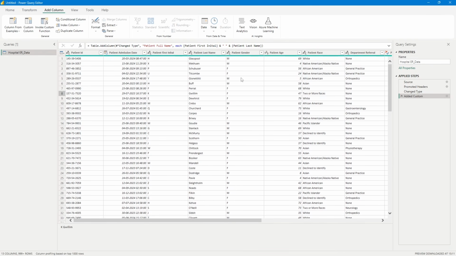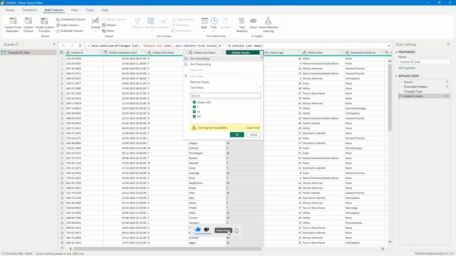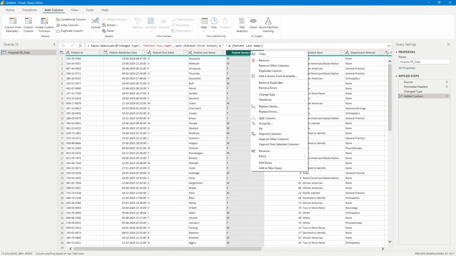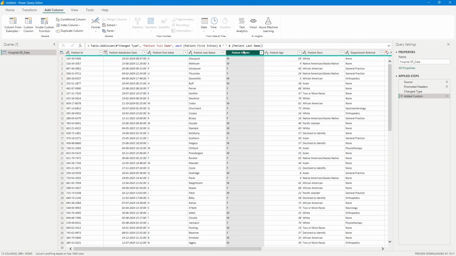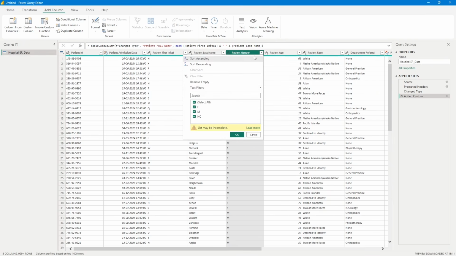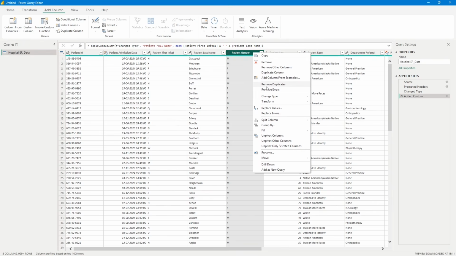You can see patient gender is given just with M, F, these kinds of abbreviations, but we have to mention it in full words, right? So what we will do, we will change this M to male and F to female. For that, I will click on this drop down over here and right click, not on the drop down, just a right click over here. Also we can see NC is also there, right?